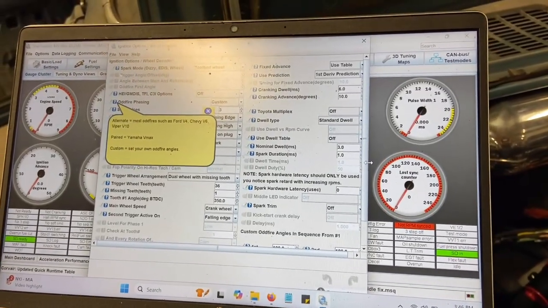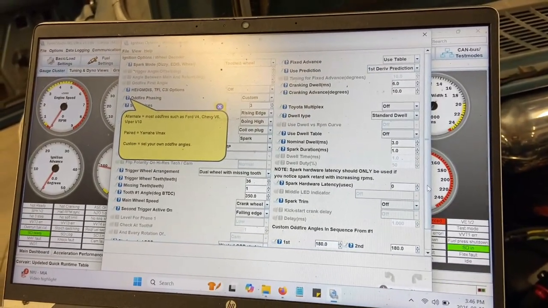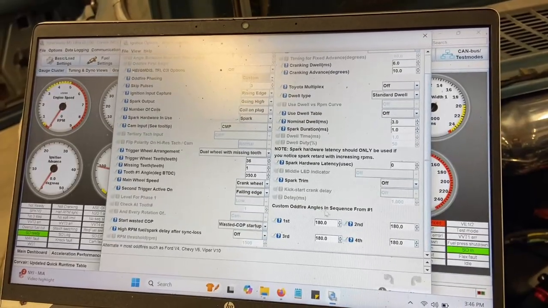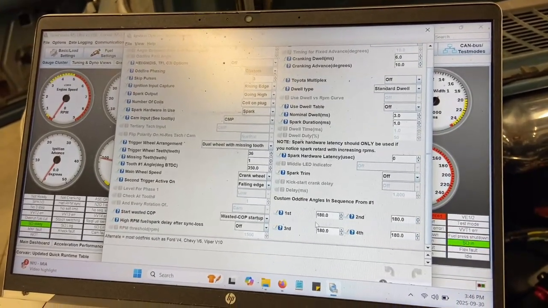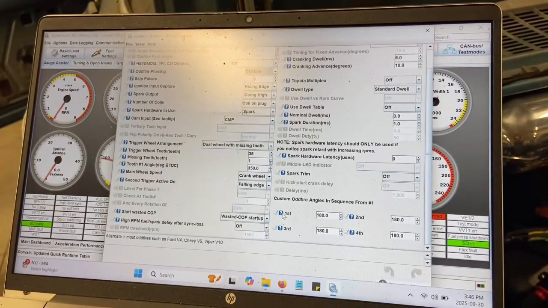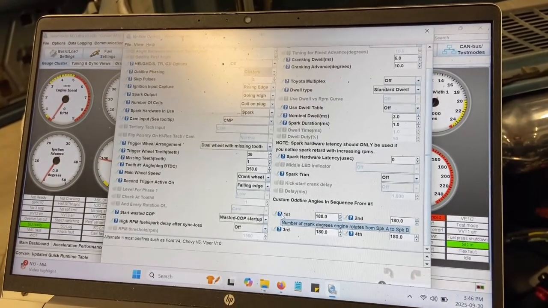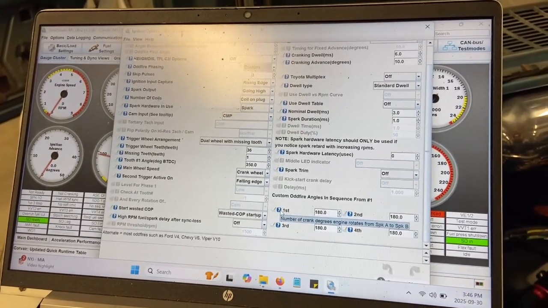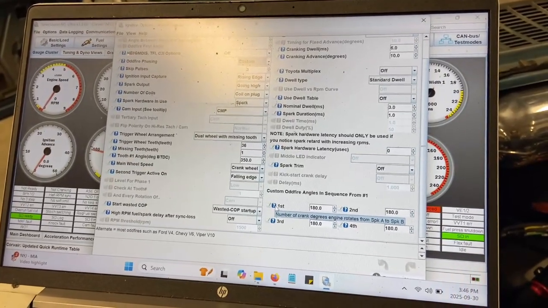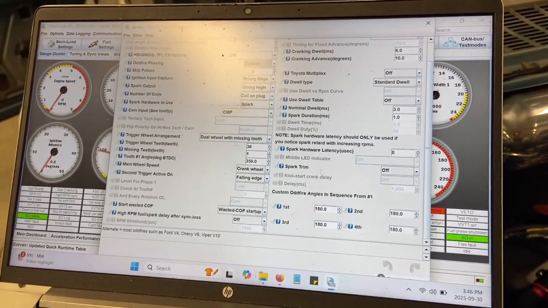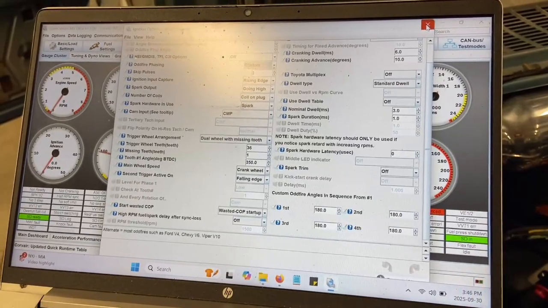So if we make this a little bigger and go down here, we can actually add a custom odd fire angle. And you would have to program the separation in the crank throws from spark A to B and so on. So really neat. This gives a lot of options in the Megasquirt, and that is not what this car is.